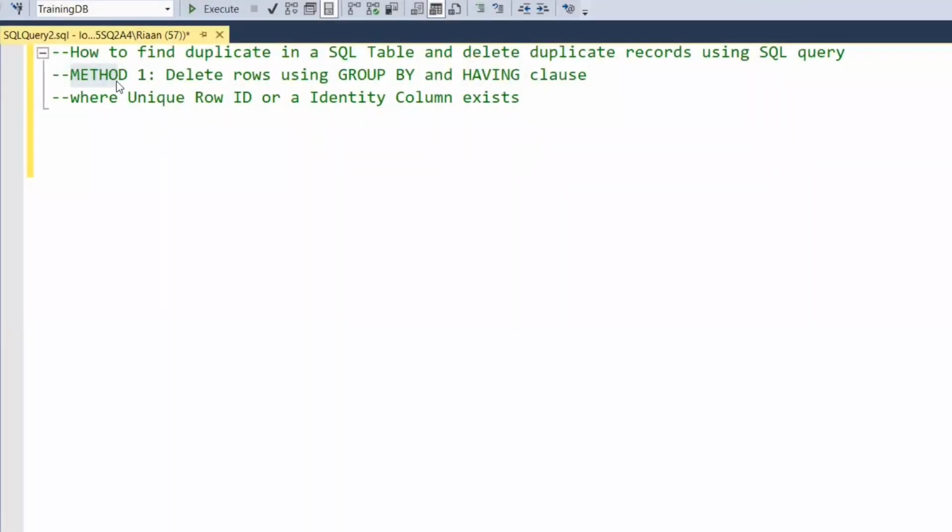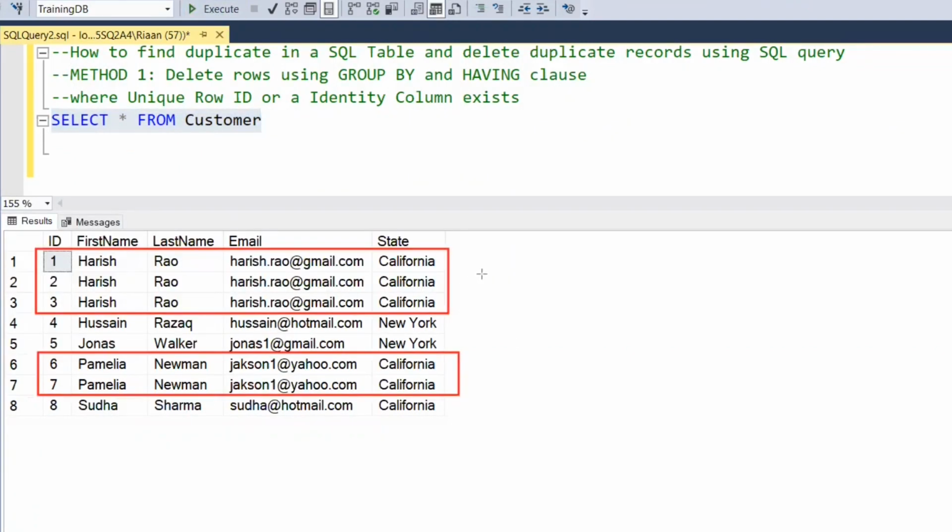As method one, we'll go through how to delete duplicate rows using the group by and having clause. This is useful when there is a unique row ID or identity column in your table. Let me pick up a table. Let's see the customer table data, which has duplicates. As you see here, we have duplicates for customer Harish with 3 records and for customer Pamelia with 2 records. So how do we delete these duplicate records and keep only one record?